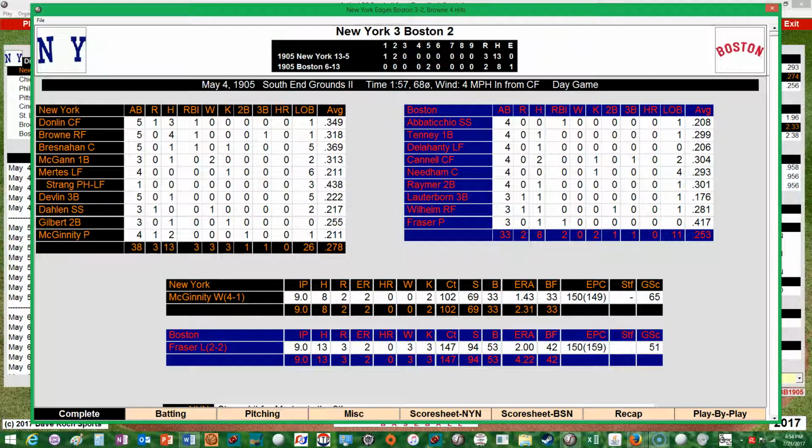So McGinnity improves his record to 4-1, pitches a complete game, 8 hits, 2 runs, both of them earned. Only struck out 2, but didn't walk anybody. And his ERA falls to 1.43. Frasor takes the loss. He's 2-2.